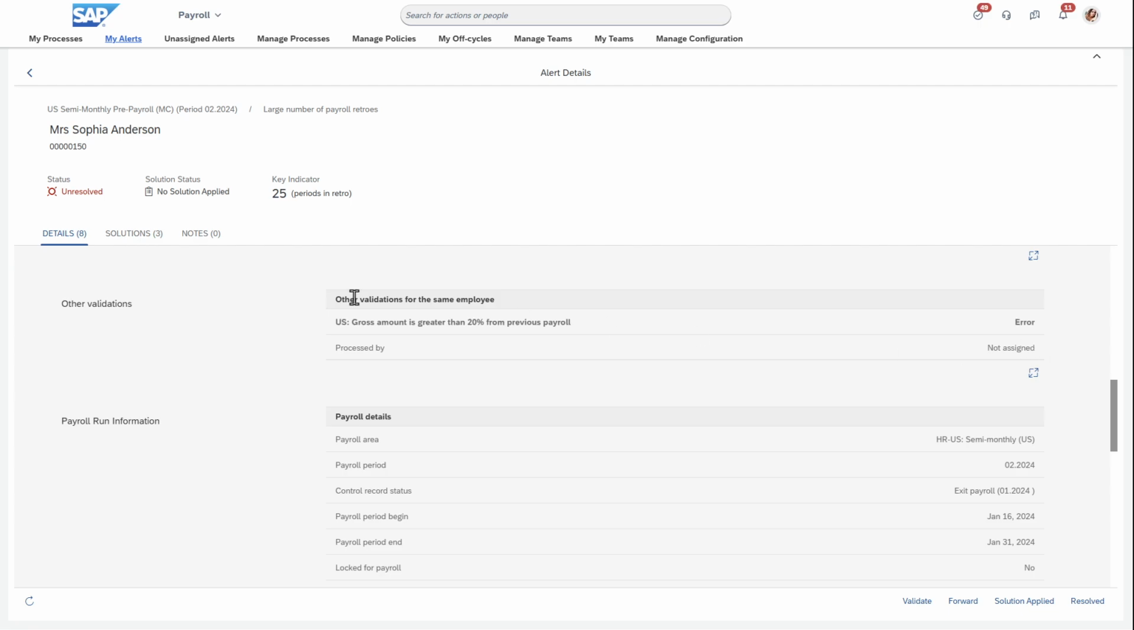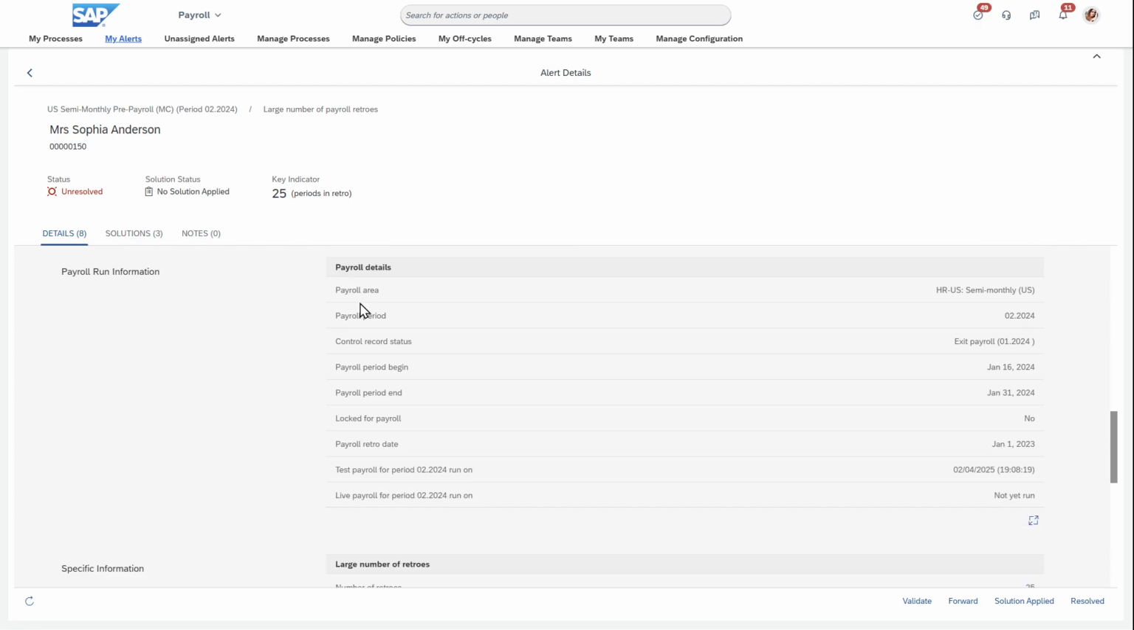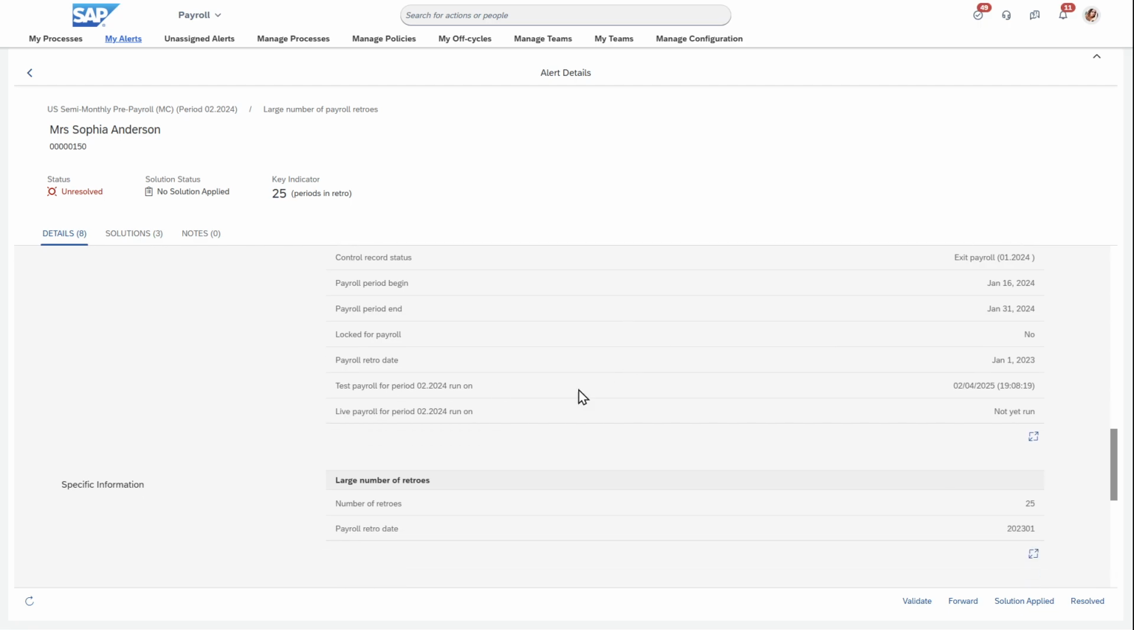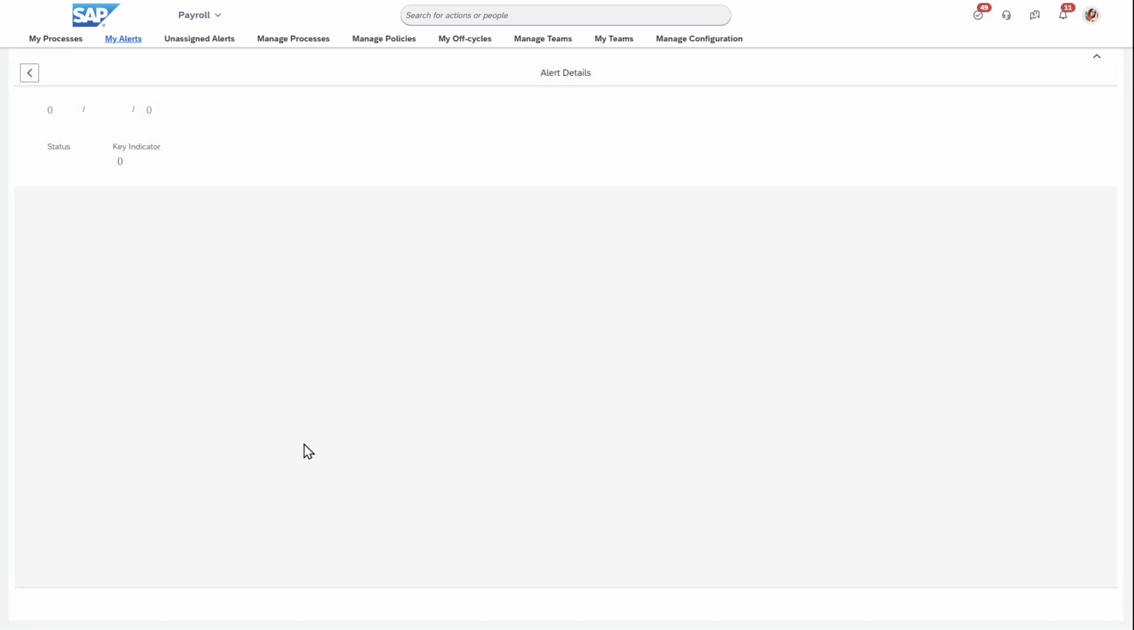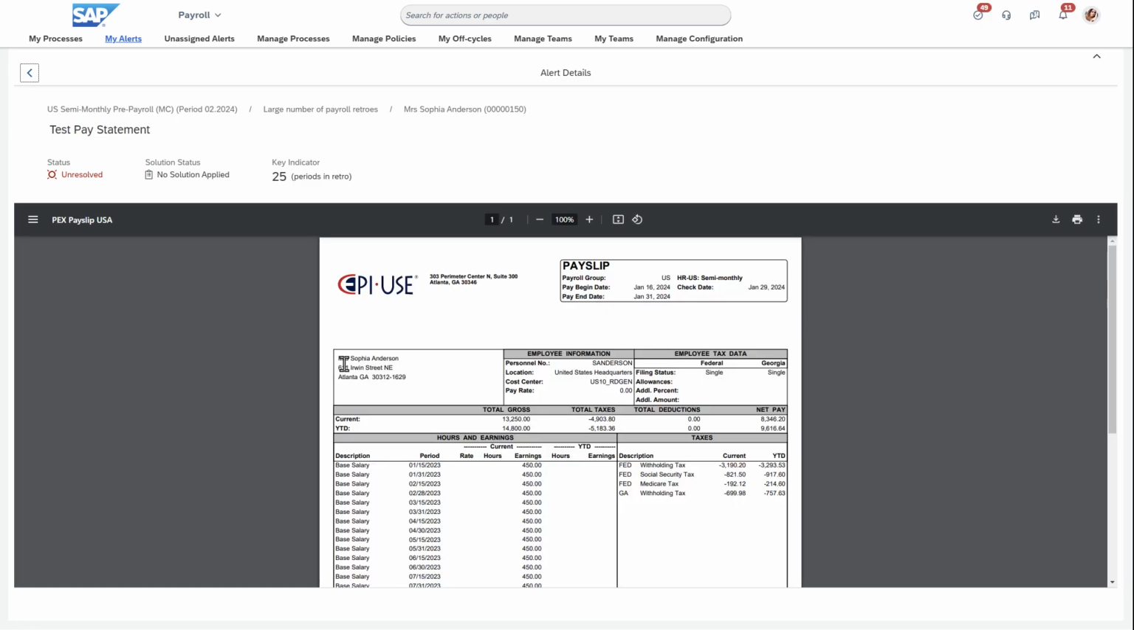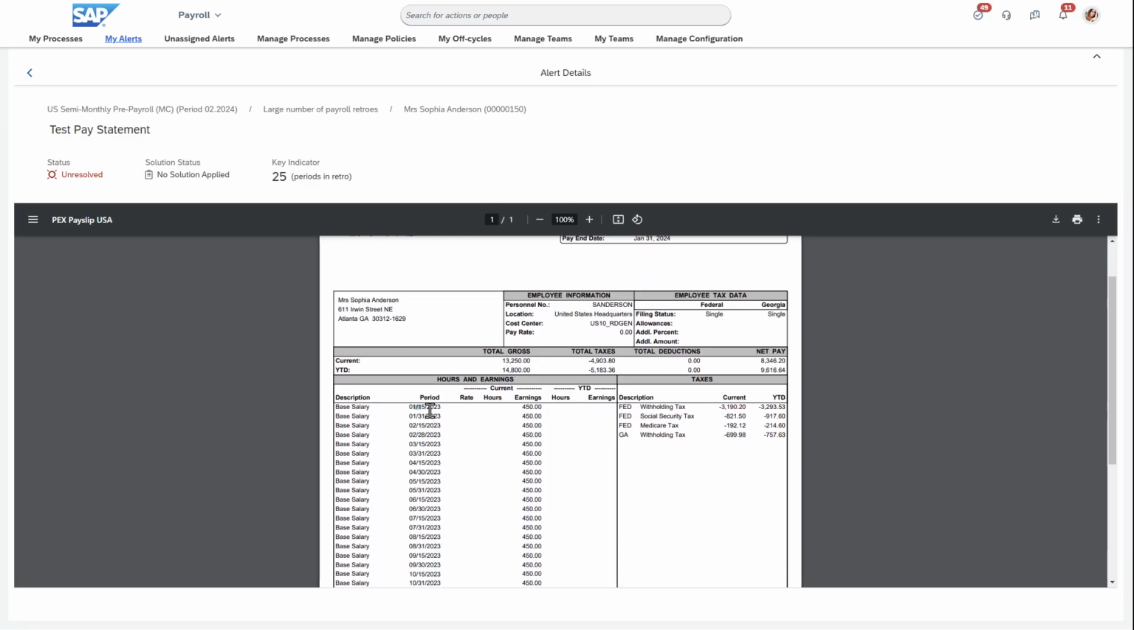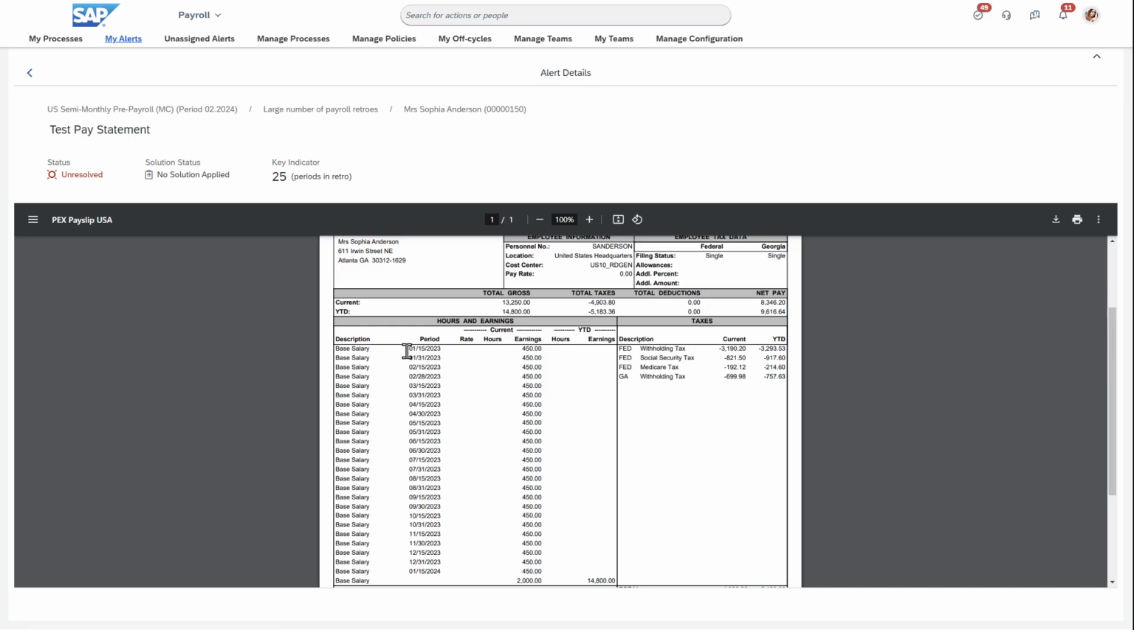What other alerts has this Sophia triggered? What period are we in? When do we run the test payroll results? And then if I scroll down, I can even get the pay statement, right? And so in this case, I'll look at the pay statement and see, oh okay, so clearly going all the way back to 1/15/2023, this employee has a retro.